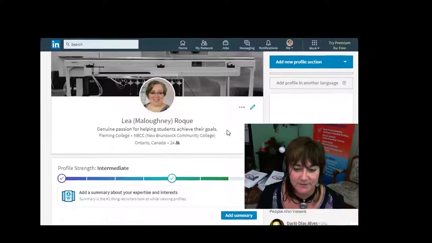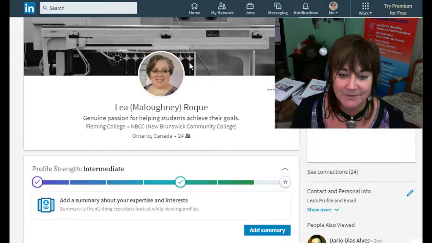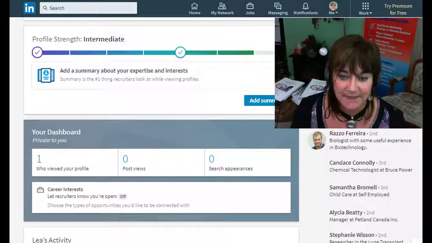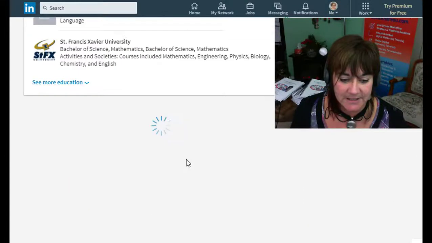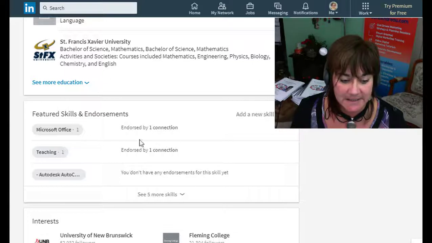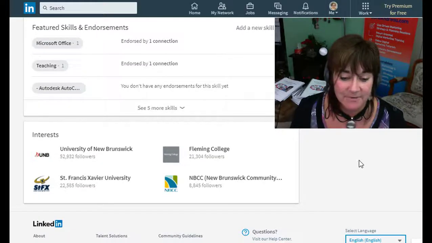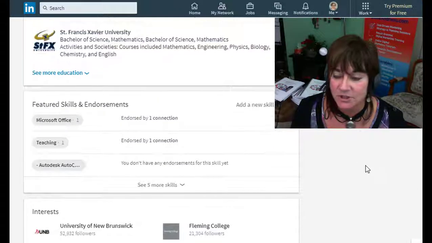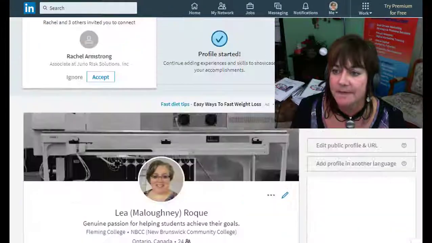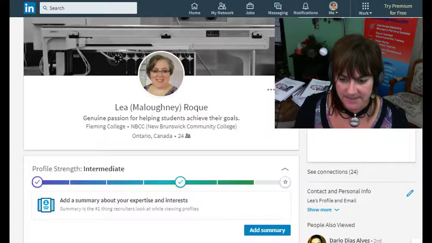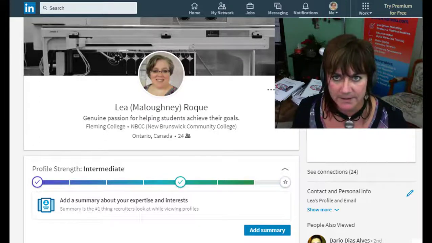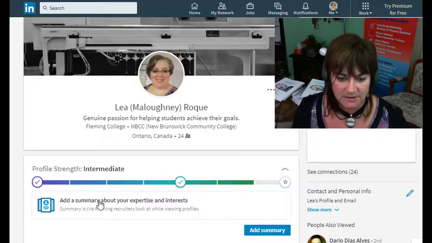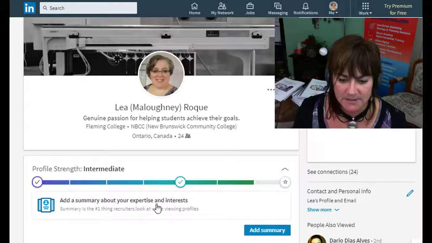We've got a beautiful headline. We have her gorgeous photo. Scroll down. We have her experience, and we have her education, and we also have some endorsements, and we have interests from different schools that she went to. Now she could also, as I said before, put in her volunteering activity, and that would give her even more ability to network with people. She could also summarize experience and interests.